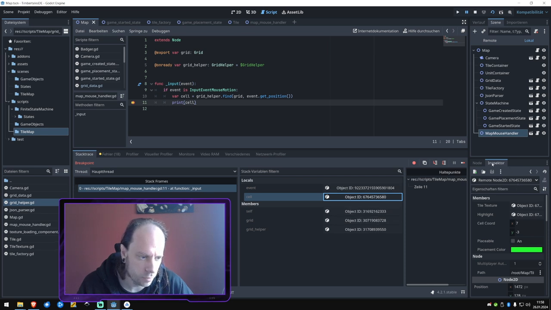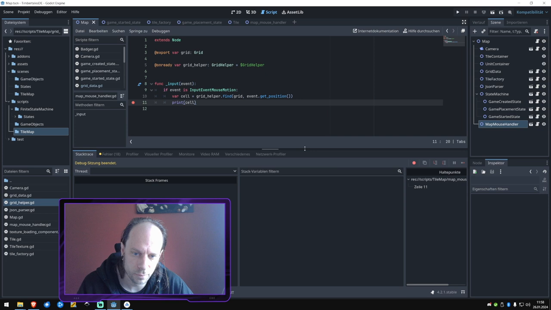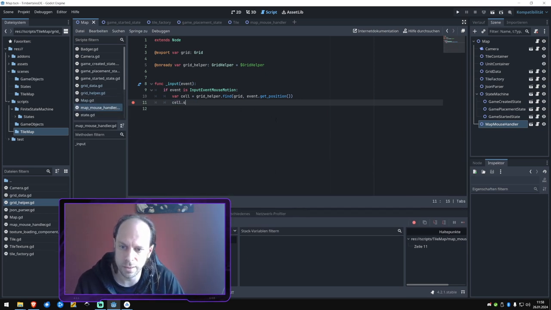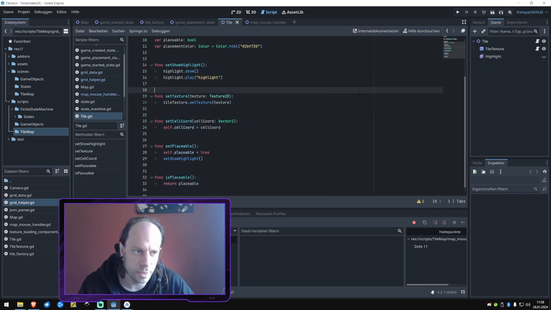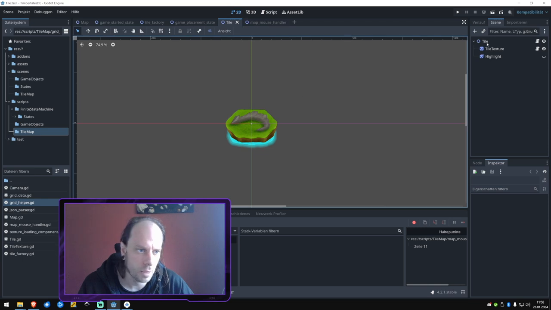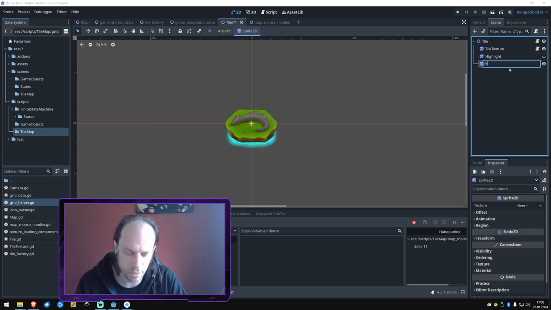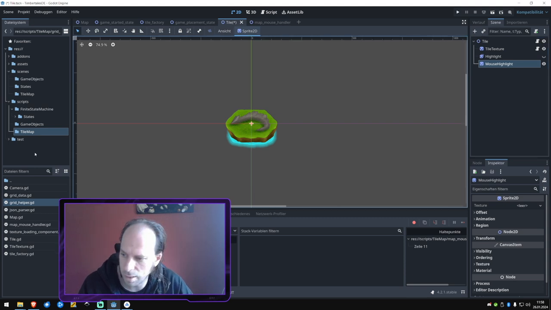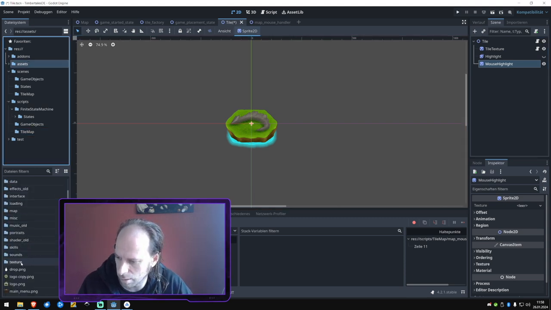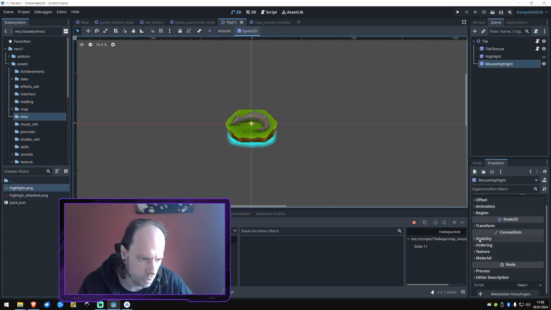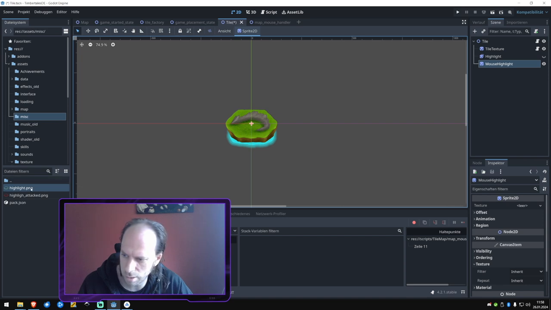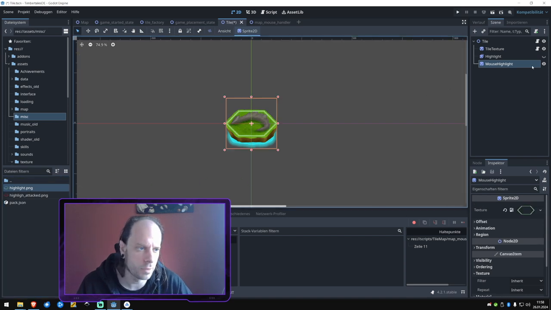What we can now do, just to visualize if it's the right cell, what I would like to do is cell set mouse highlight. For that, we need to go into our tile. We have a highlight here, and we add another one. It's a Sprite2D, and we name it MouseHighlight, and we need to add the assets misc highlight, and there is the texture. I would drag it in, and then we have this mouse highlight here.